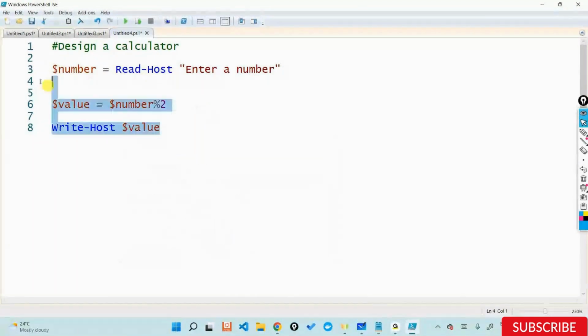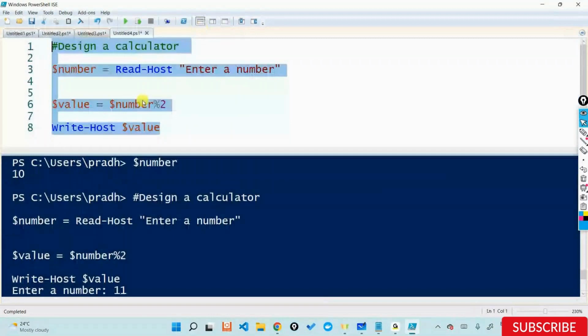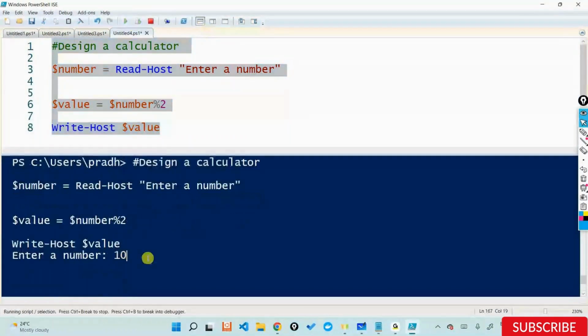What I'm doing is taking a number from you, dividing it by 2, and giving you a remainder. So if I say 11, the value will be coming as what? 1, because 2 fives are 10, the remainder will be 1. And if I execute, let's say, 10, I get 0. So if you pass an even number, you get a 0. If you pass an odd number, you get a 1. This is what you have.